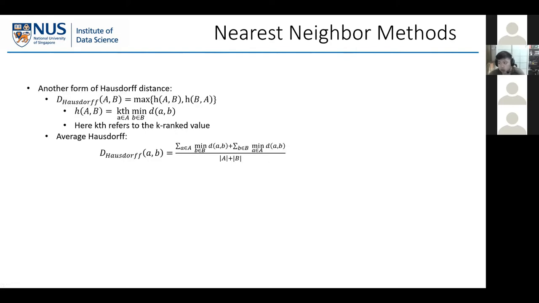And we have variants to solve this. Instead of defining h(A,B) previously as the maximum, we can change it to the kth maximum. So we take the quantile measurement here, the k-rank value, so that we're not as affected by outliers. We can even take the average instead of the maximum in order to minimize the discrepancy. Which method works best? Of course, this depends on the data, as we will see later.